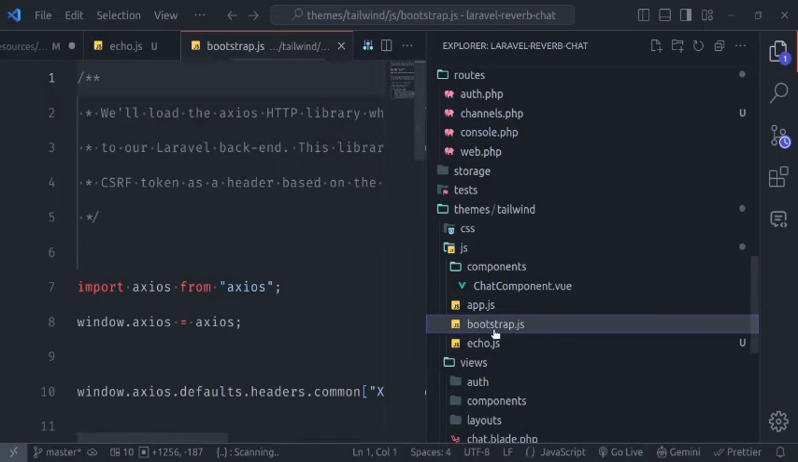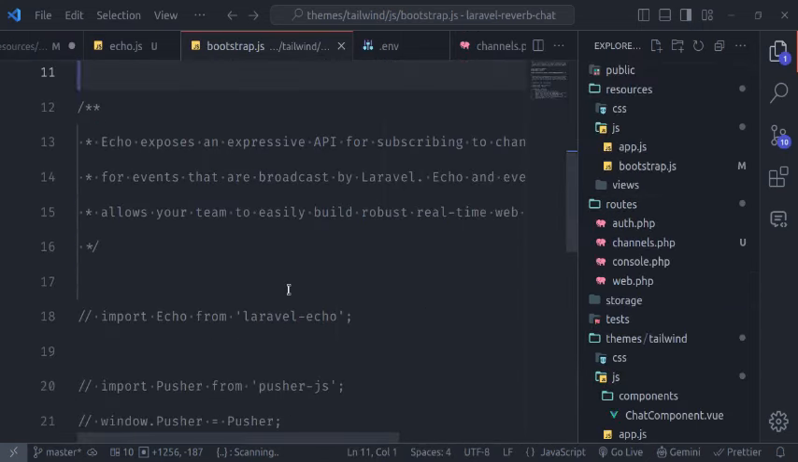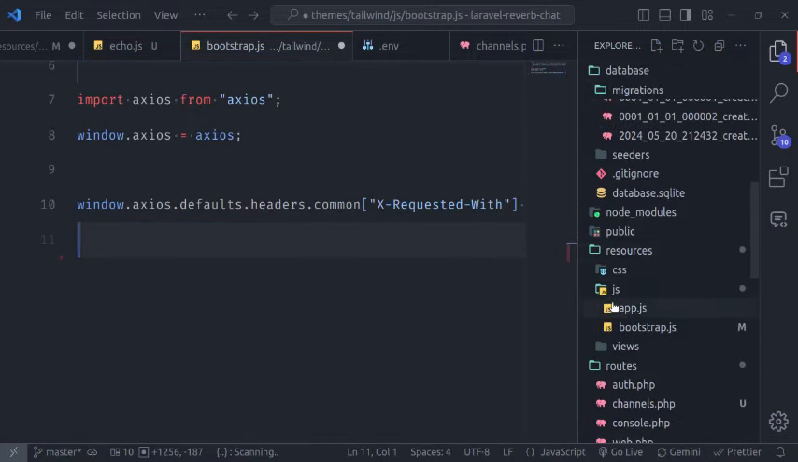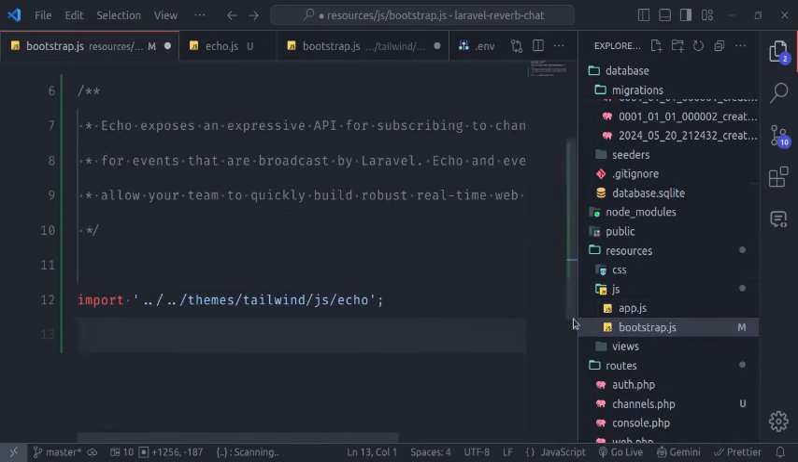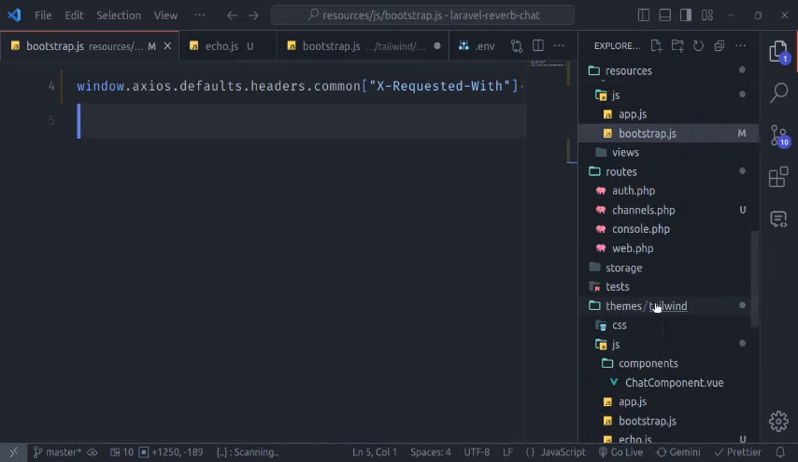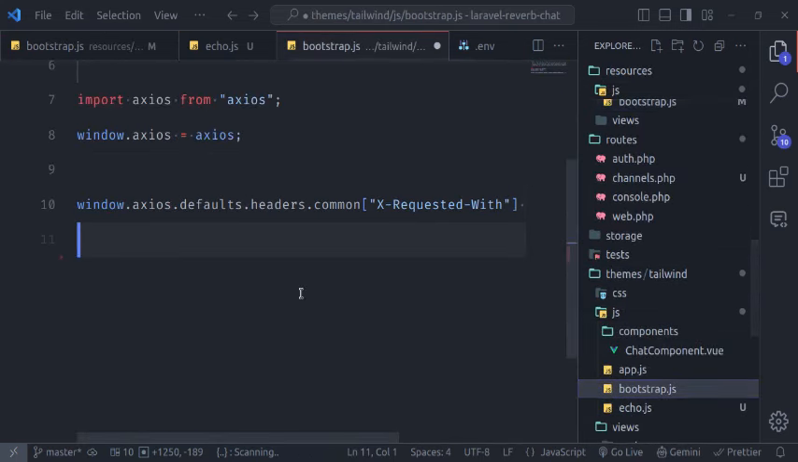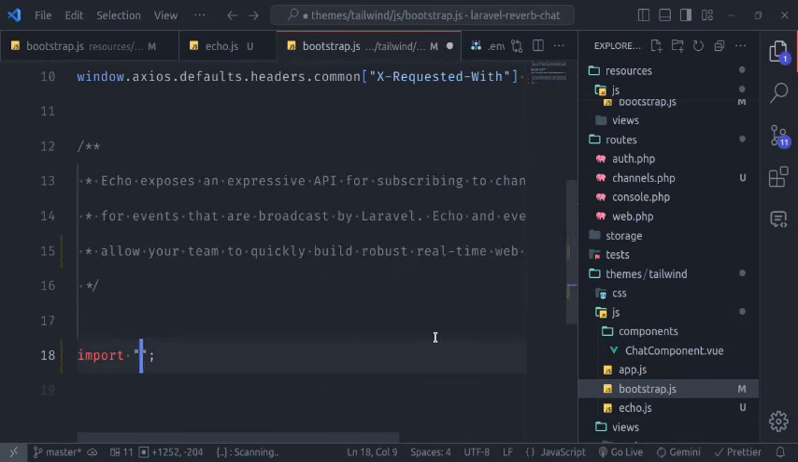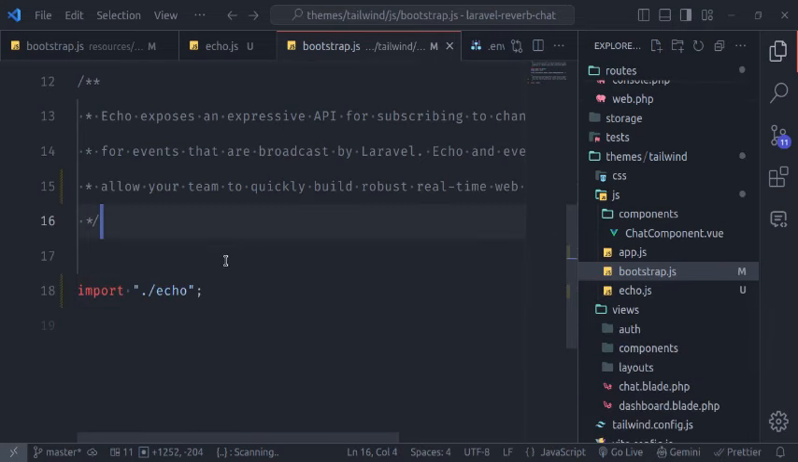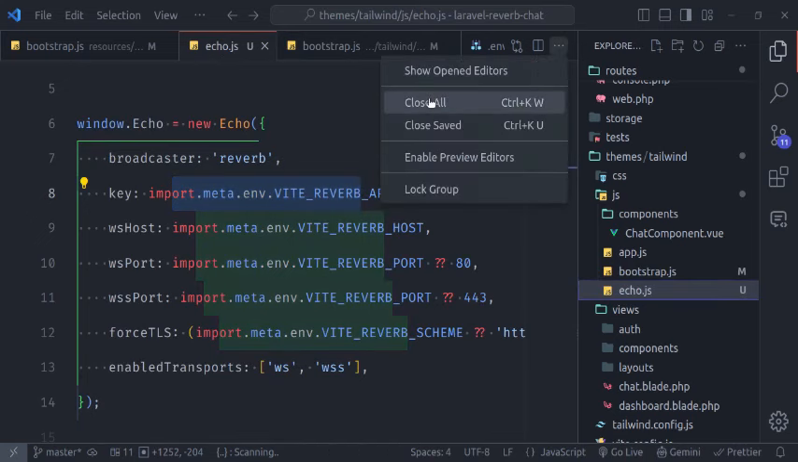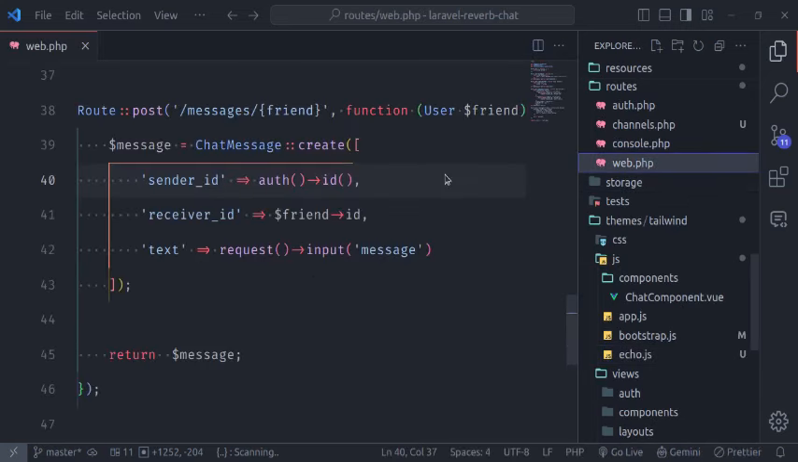It's done. And now in the bootstrap.js right here, let's remove all of these commented code from the resources.js bootstrap.js, and in the bootstrap.js it has automatically updated this path. First let's remove this, and in the themes tailwind bootstrap.js right here, paste it here like this, and next we need to import echo. And these are the two changes we need, and we are ready to use Laravel Reverb. Now let's close all of these. Next let's open the web.php route.